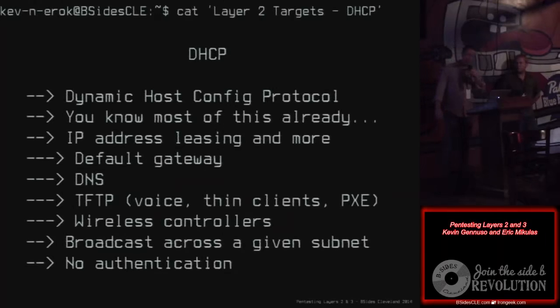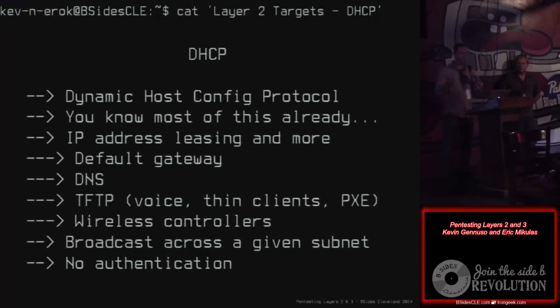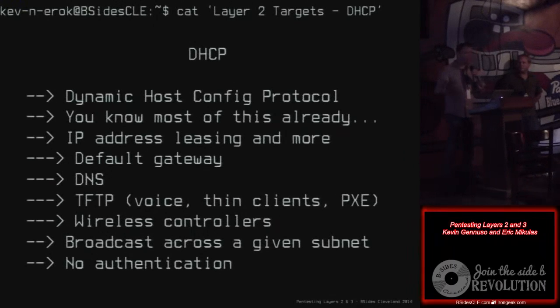Next, we'll talk about DHCP. You know all about it. Everybody uses it. It's about IP address leasing, gives you your default gateway, your DNS. But something that you might not think about is TFTP. So if you got something that boots via PXE, Pixie boot device, or a voice device, or a thin client that gets information from DHCP and says, okay, download your firmware from here, that can come from DHCP as well.